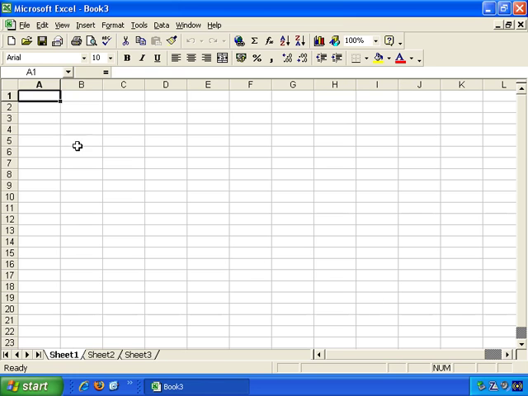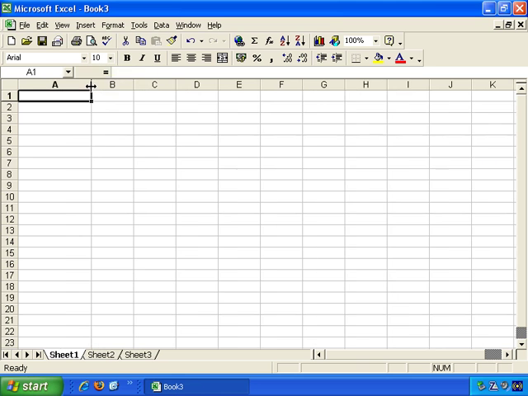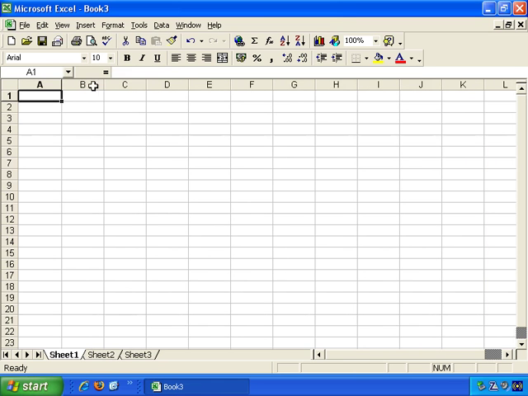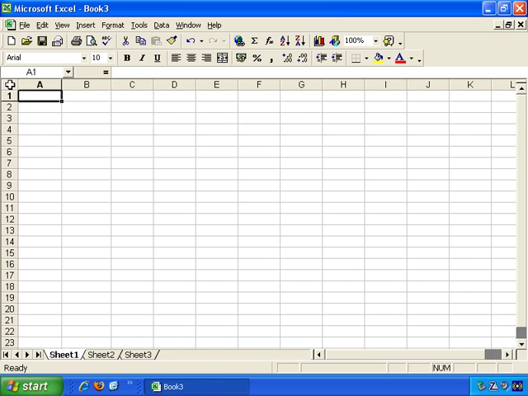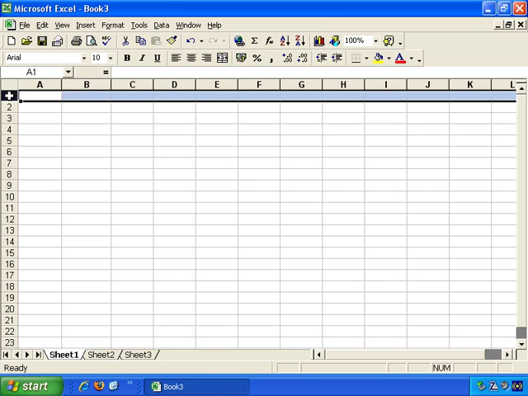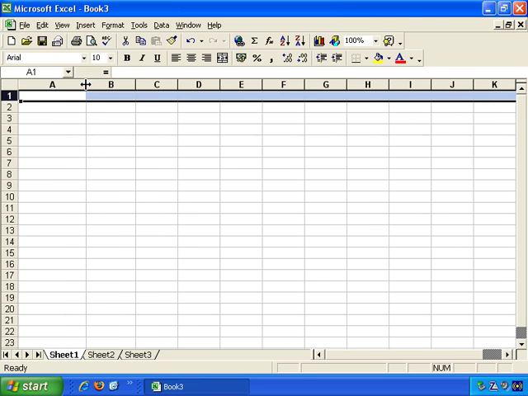And as I previously explained, these are called cells. Each of these is a cell. You can make specific ones wider just by clicking and dragging there on the dividers. You can click here to select a row, and yes, you can continue to change the column width like that.